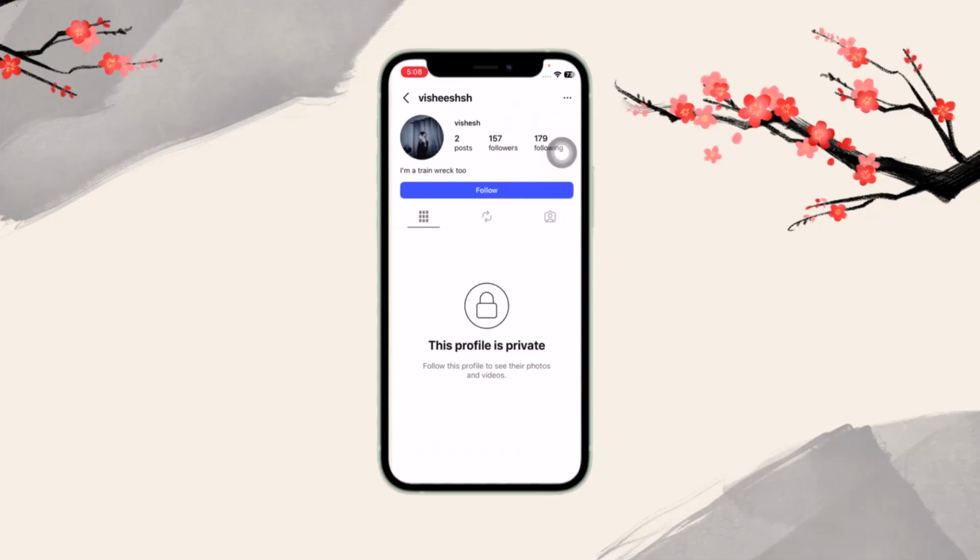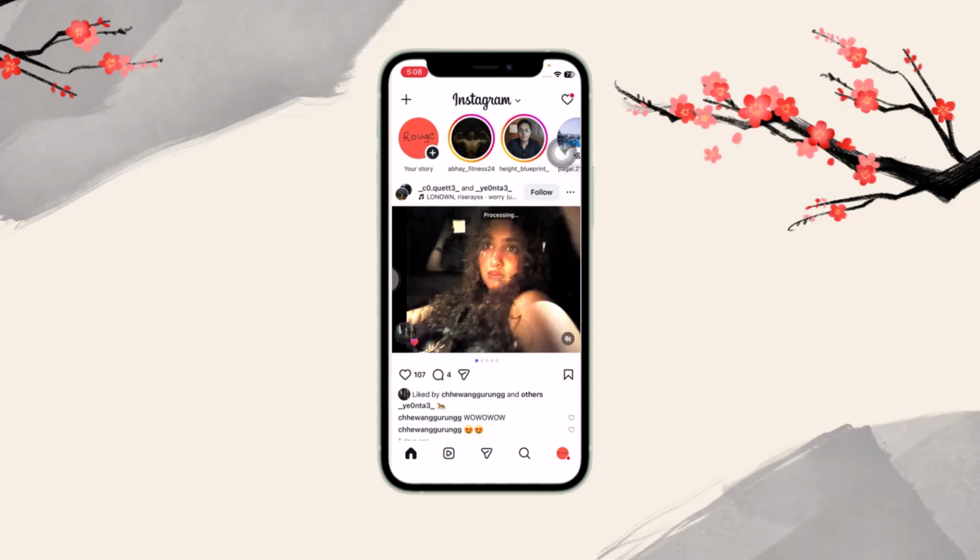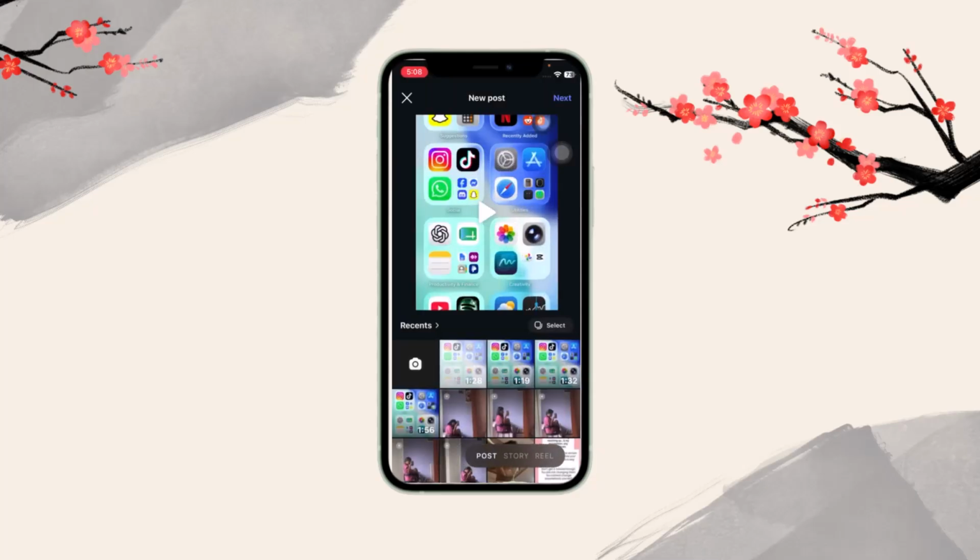Then open their profile and tap follow. If you want to upload a photo or video, tap the plus icon at the top of your screen. Choose the content you want to post, add a caption, and then tap share.